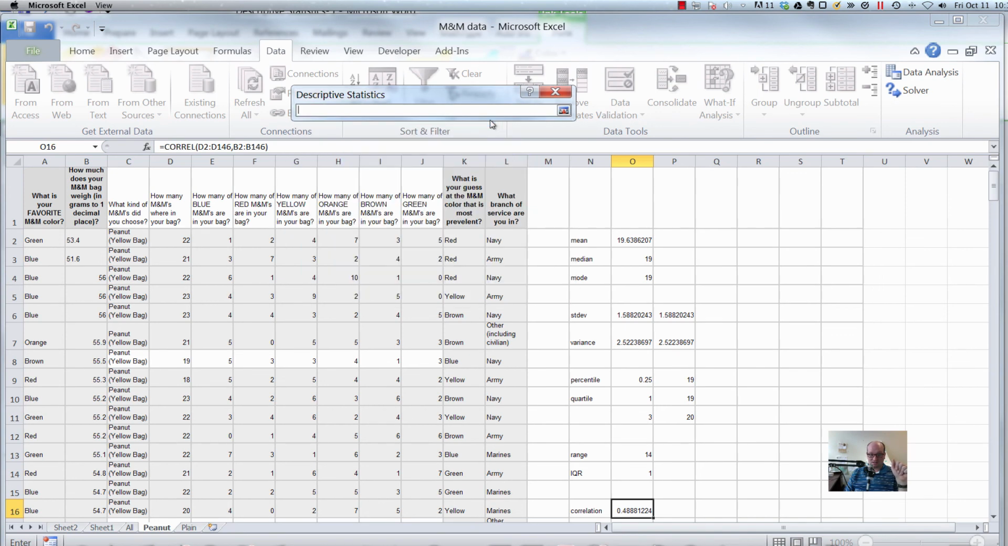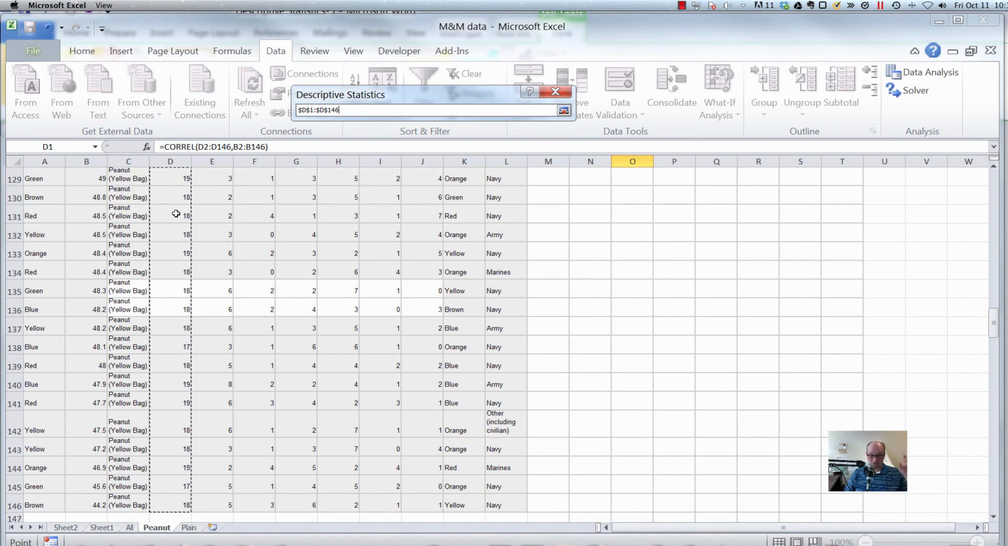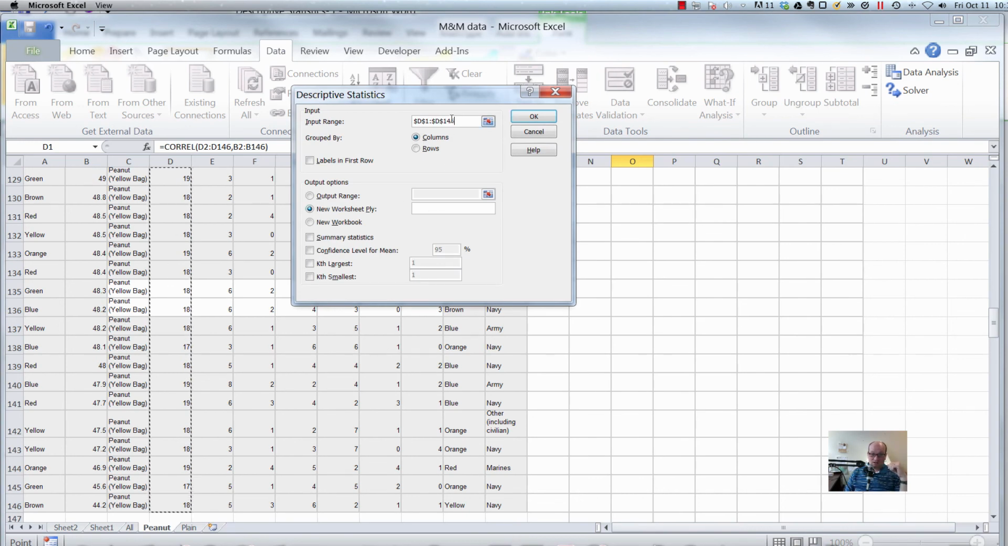So let's do this. Click on this and say, let's see how many M&Ms were in your bag. Control-Shift down. And I included the label, right, so I included that first one. Hit Enter. When I hit Enter, it takes me back to this box. And I can say labels in the first row. Yep, make sure you check that. Labels in the first row.